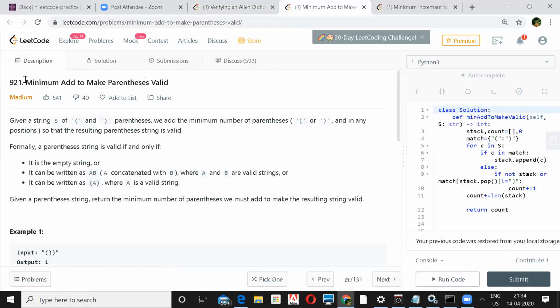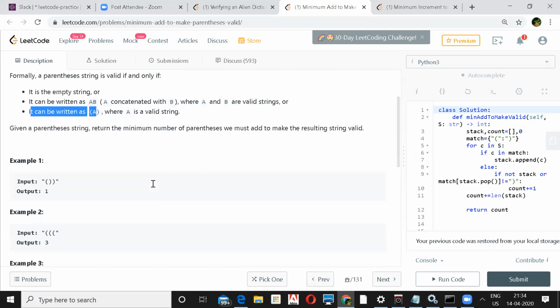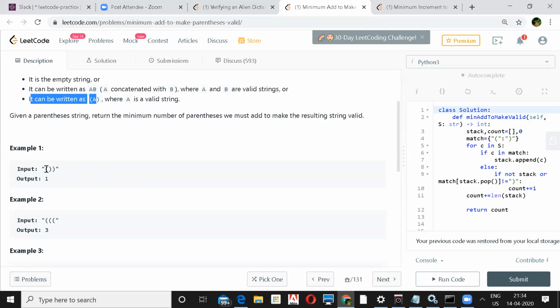So the problem is minimum add to make parentheses valid. A string of open and closed parentheses is given, we need to add the minimum number of parentheses, open or close, in any position, so that the resulting parenthesis string is valid. Now the validity of a parenthesis string is defined: if it is empty, it is valid; it can be written as A concatenated with B, where A and B are valid strings; or it can be written as simply A, where A is a valid string. So given a parenthesis string, we need to return the number of parentheses we must add to make the resulting string valid.